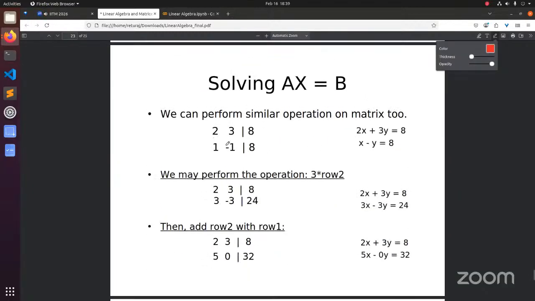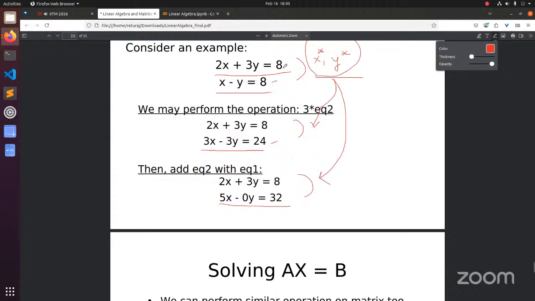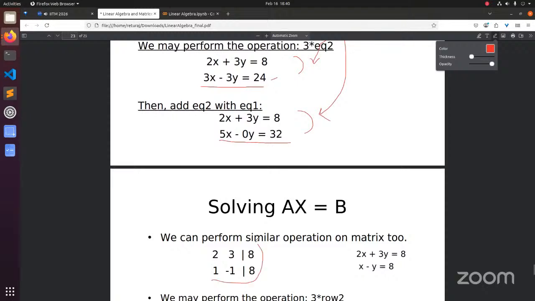So if we rewrite this equation, 2x plus 3y equal to 8, x minus y equal to 8, we can write it in the matrix form again, right? This matrix form we can write. This is A, x is hidden. In this bar, you assume that x is always hidden.